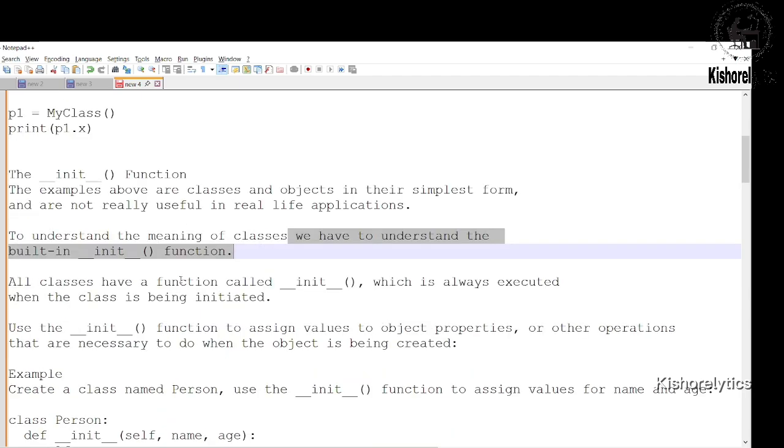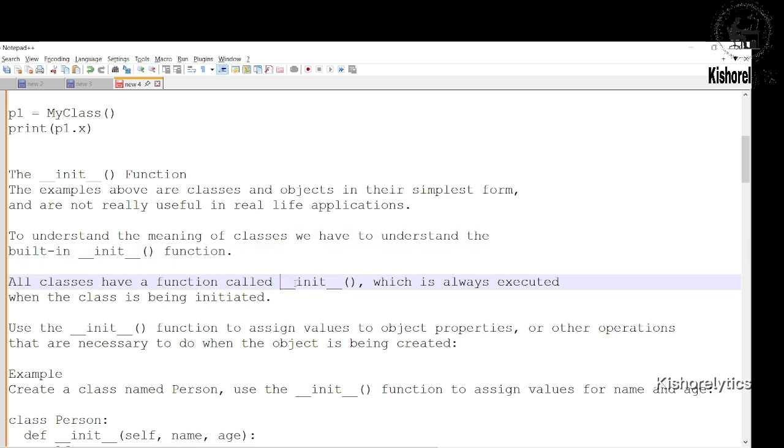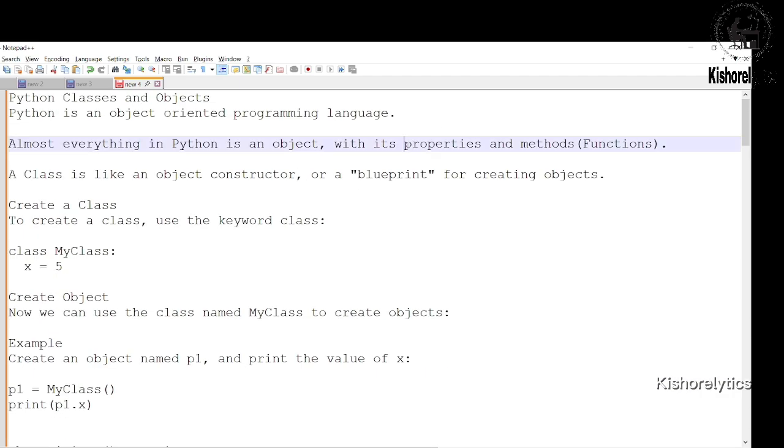All classes have a function called init, which is always executed when the class is being initiated. Understand, guys, all classes have a function. Any class has variables and methods, these are properties, and each object has properties and methods, which we are discussing in this lecture. Almost everything in the project has properties and methods.